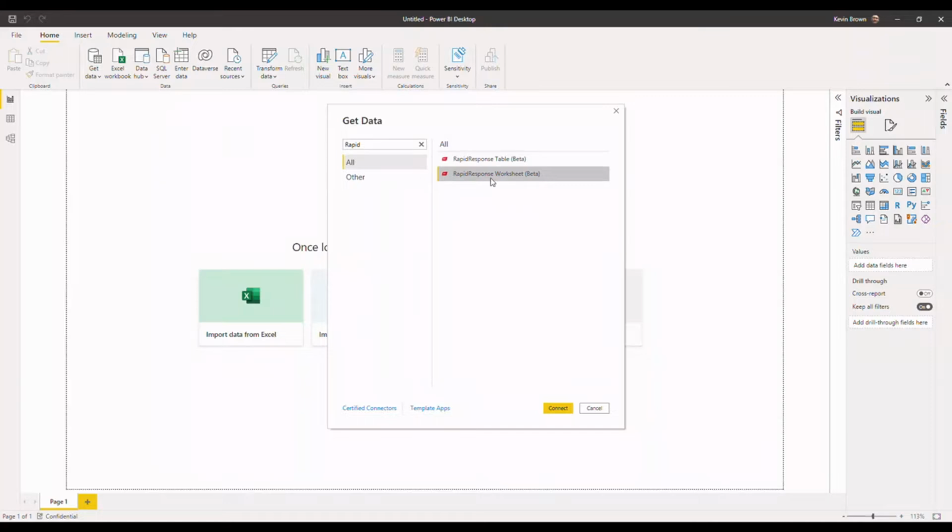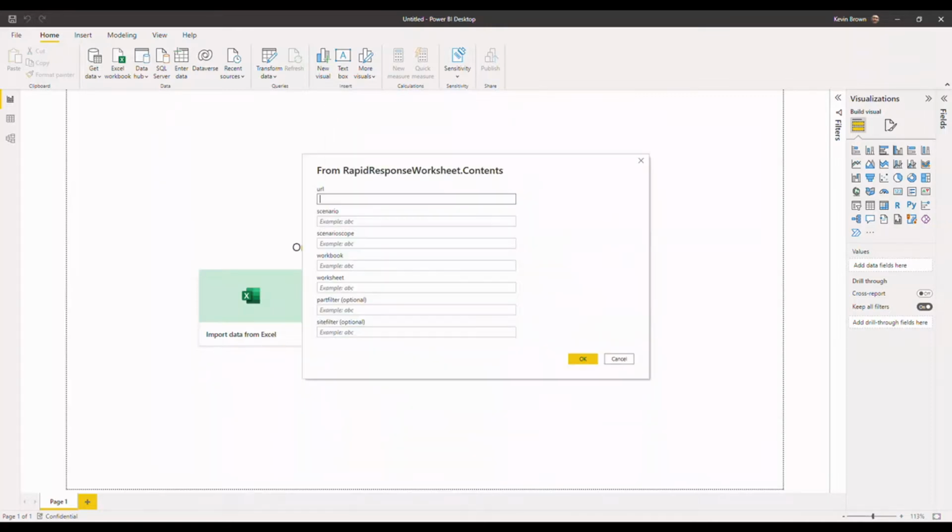So, having clicked on Get Data and found the RapidResponse worksheet connector, I will click Connect. And now I can enter the URL of the system that I want to connect to. So here it's localhost, but I could equally connect to a RapidResponse in the Kinaxis data center as well, or on-premise. So I'm going to use the Power BI scenario, which is public. And the workbook which I want to use is called Power BI Connector Demo. And the worksheet is called Independent Demand.